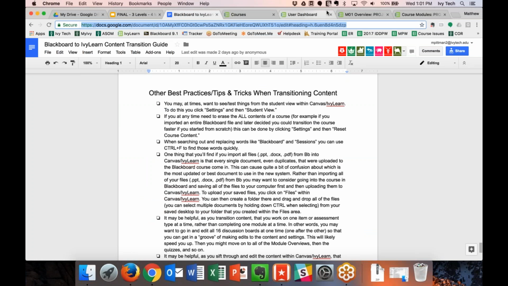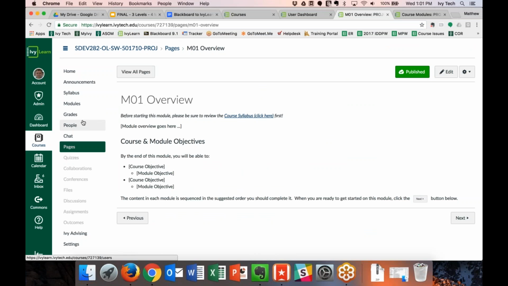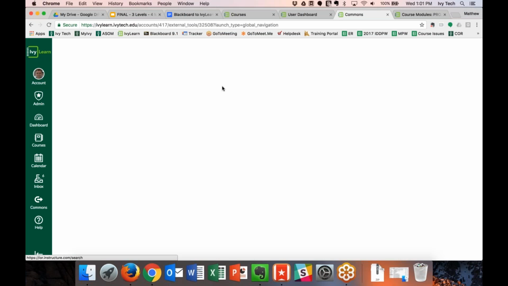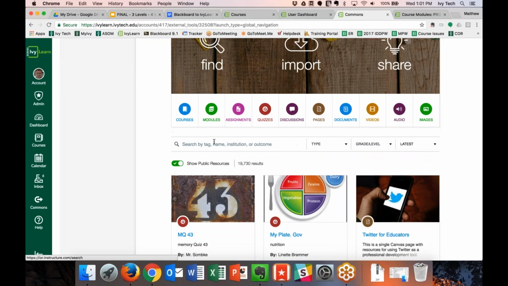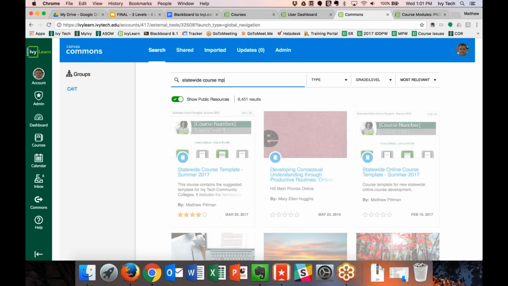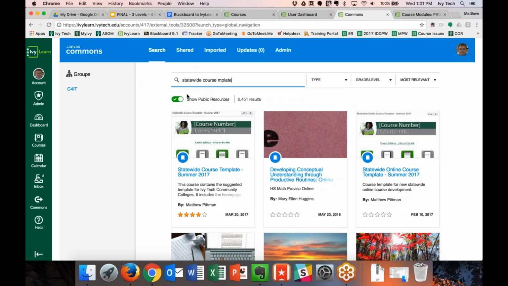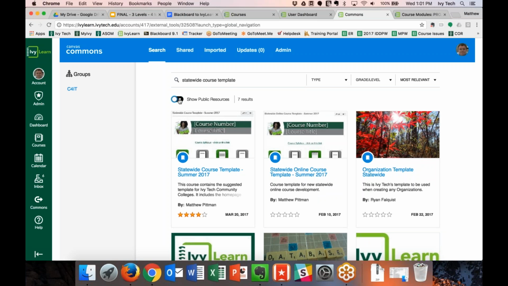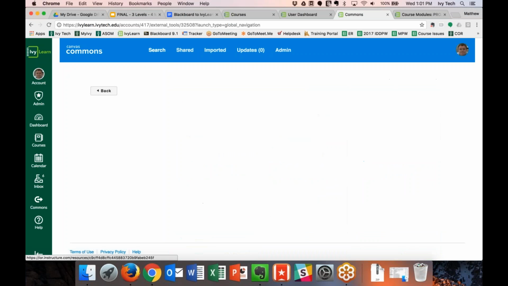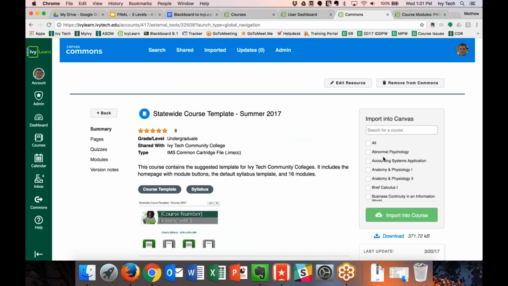Additionally, the template came from Commons. You can access Commons from the left-hand side in the main navigation in the big green bar on the left. You can just click Commons and then search for content. So in this case, I searched for the statewide course template. And keep in mind, as we recommended, you'll probably want to turn off public resources to make it a shorter list. And then I just click on the title and can load the content right into my course on the right-hand side under Import into Canvas.